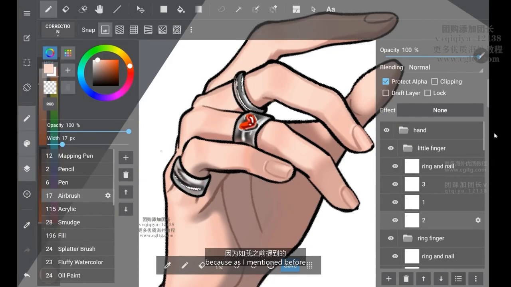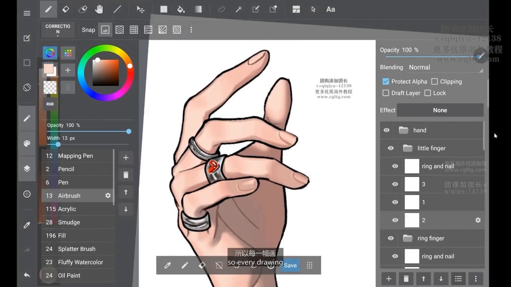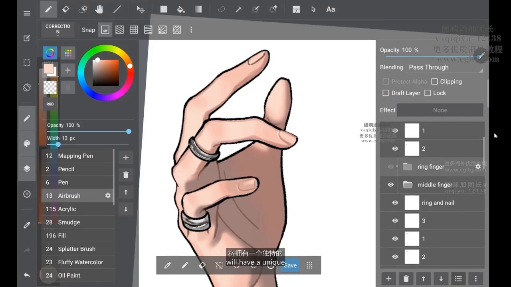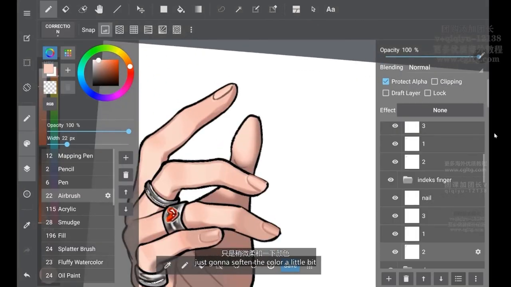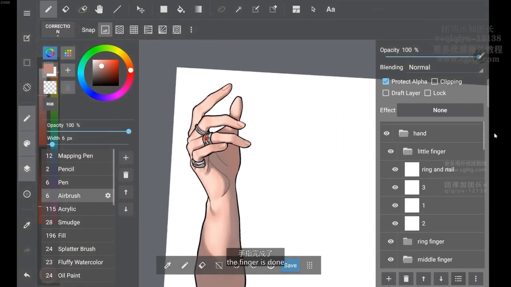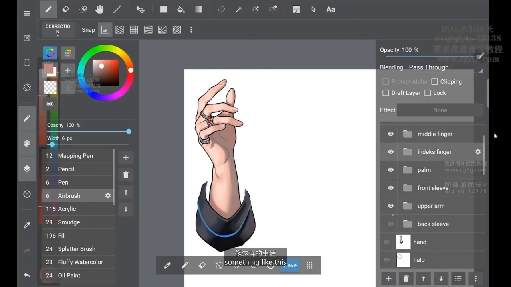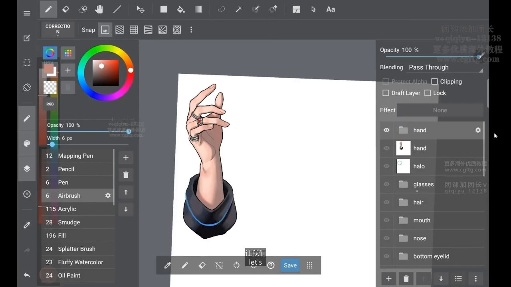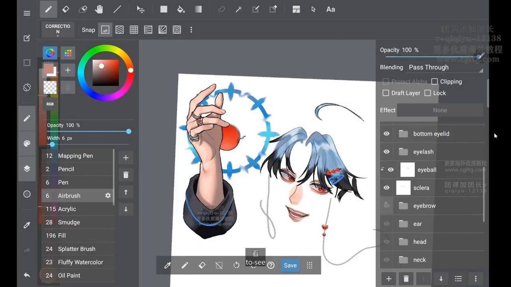Because as I mentioned before, each drawing will need you to rethink what is the most efficient move to make it. So every drawing will have a unique asset separation. So just gonna soften the color a little bit like this, okay? The finger is done. The hand is done too. Something like this. Let's turn on our layers to see.